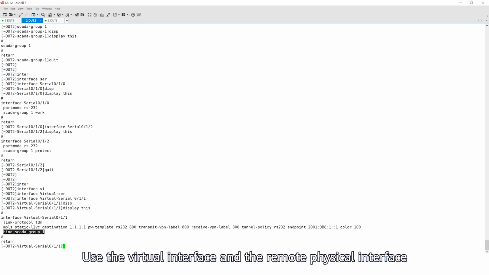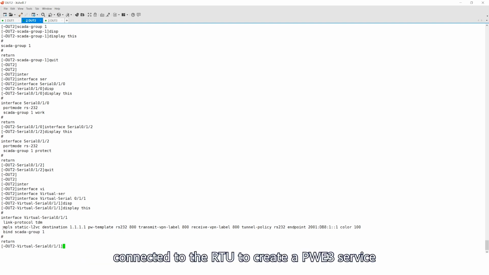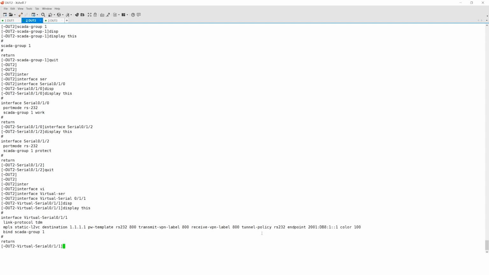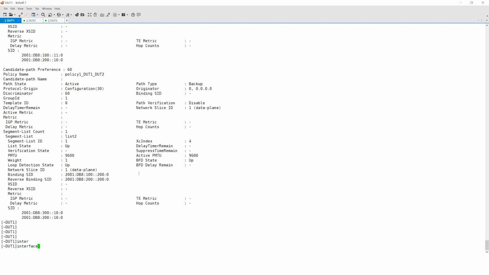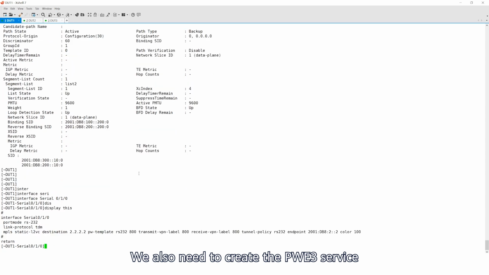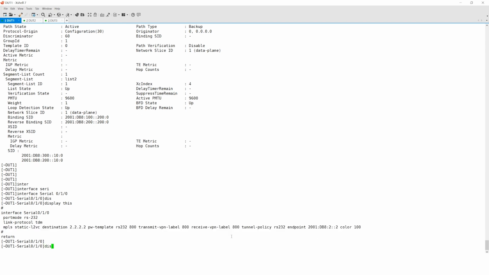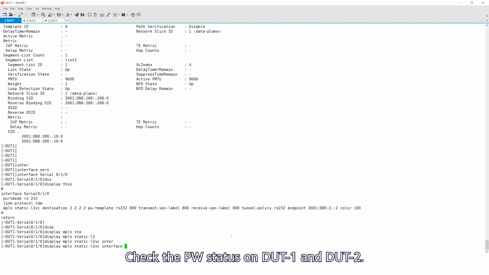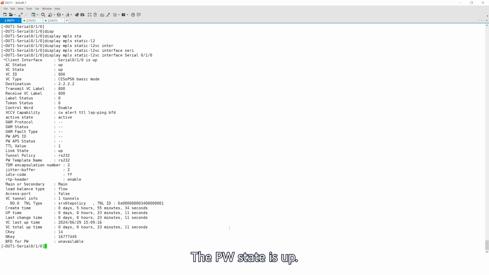Use the virtual interface and the remote physical interface connected to the RTU to create a PWE3 service and bind the PWE3 service to the created SRv6 policy. We also need to create the PWE3 service on the RS232 interface on duty 1. Check the PW state on duty 1 and duty 2. The PW state is up.